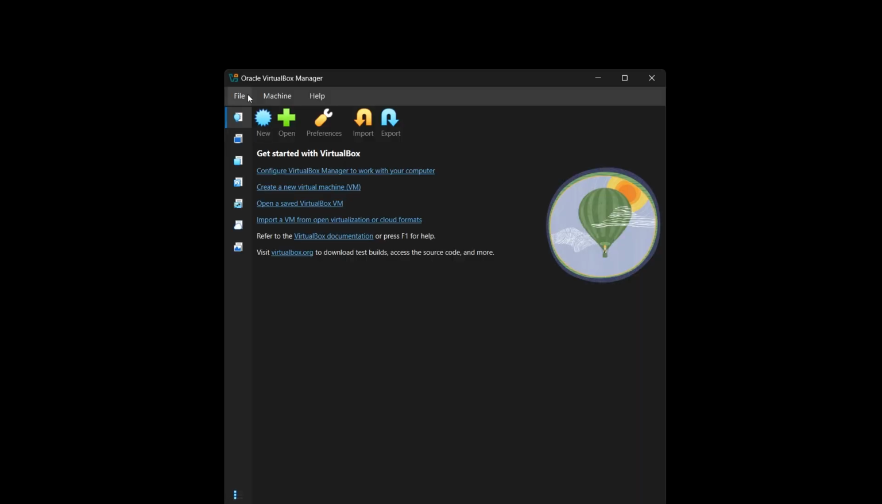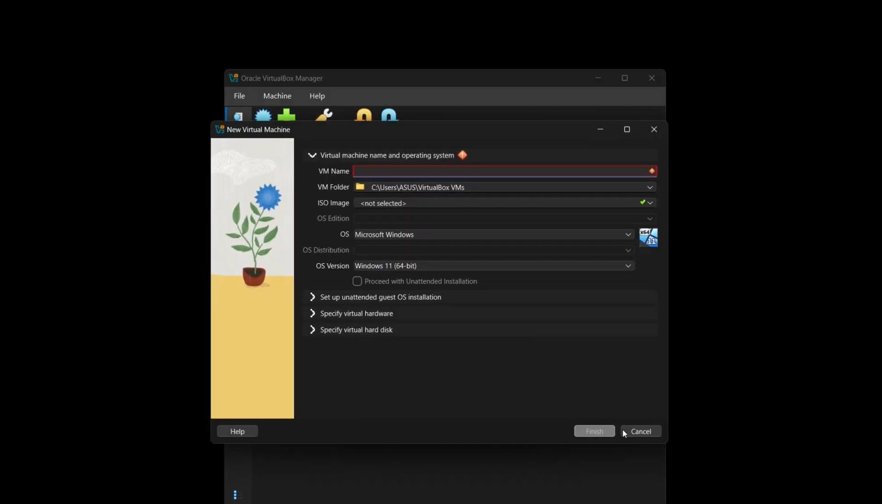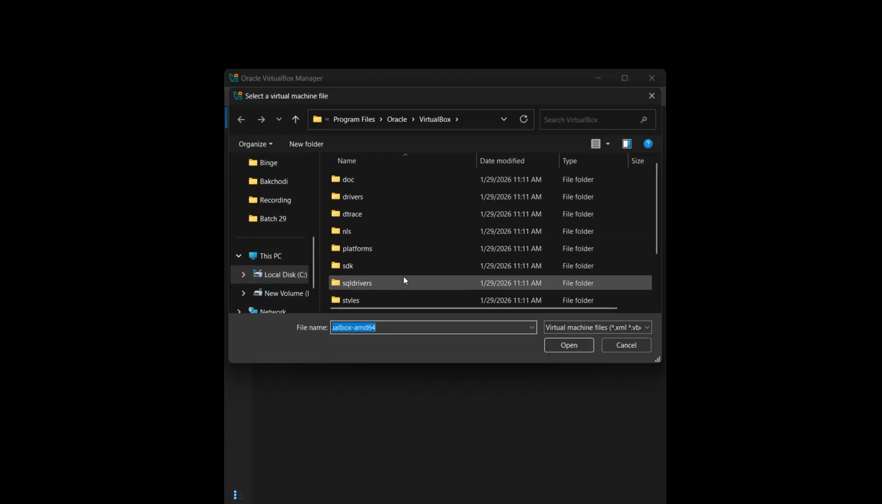Now once you have the VirtualBox, just simply hit on this option of new, or you can just simply hit on this option of open as well. Now simply browse to the Kali Linux file that you have downloaded.